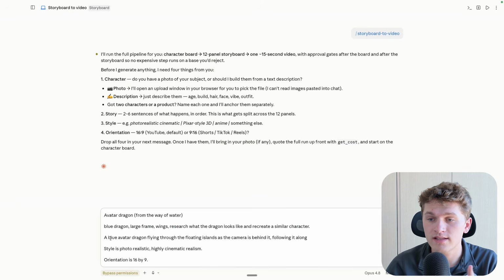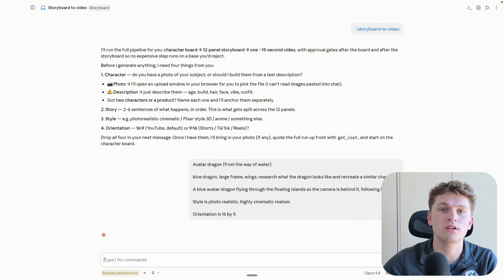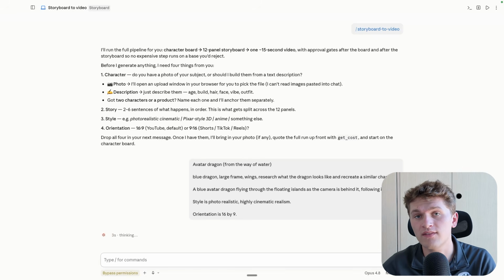The story is the blue Avatar Dragon flying through the floating islands as the camera is behind it, following it along. The style is photorealistic, highly cinematic realism, and the orientation is 16:9. So that should be enough information for Claude to start working with Higgsfield and giving us our outputs.